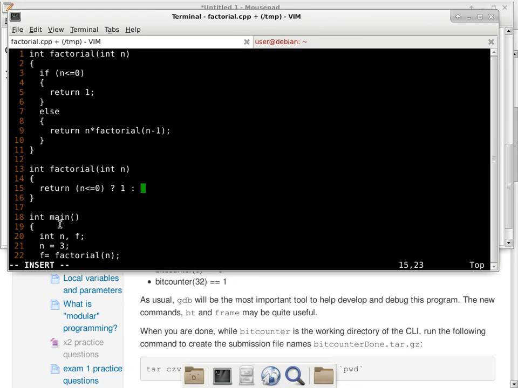What about the else part? What if n is not less than or equal to 0? What should I be returning? N times the factorial of n minus 1. So just to make sure that we know how the operators nest within each other, I'll just put in extra parentheses. It's not needed, but it does help the readability of this program.